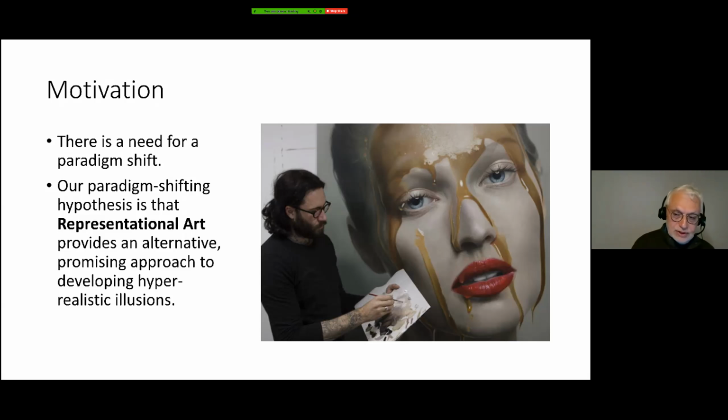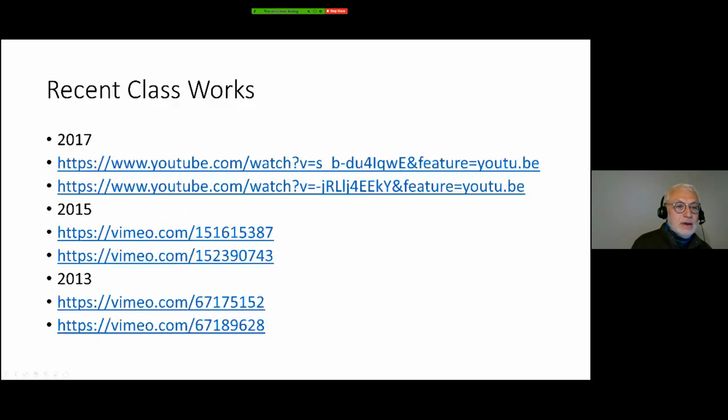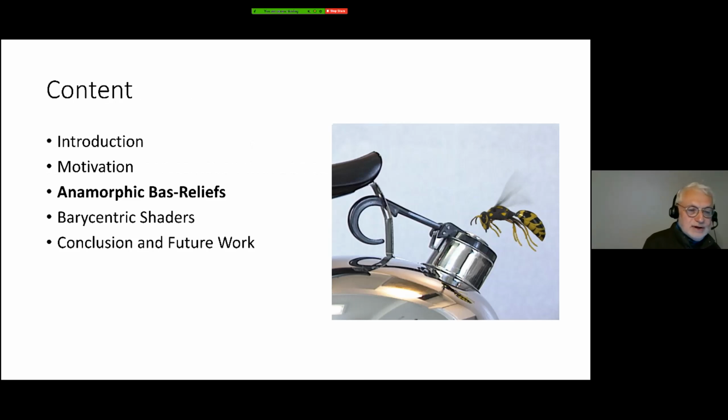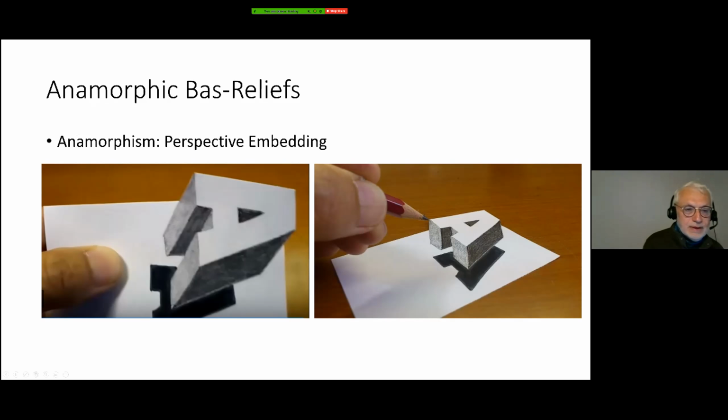So I started to think about it this way. I came up with two ideas eventually. One is I want to represent the geometry with anamorphic bas-reliefs. I will explain what I mean by that. I will represent the material with barycentric formulas. That's the whole idea. So let me talk about the anamorphic bas-relief first.